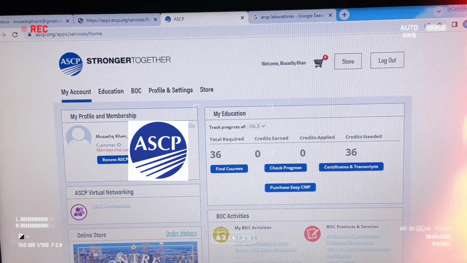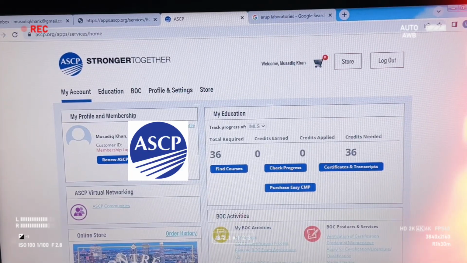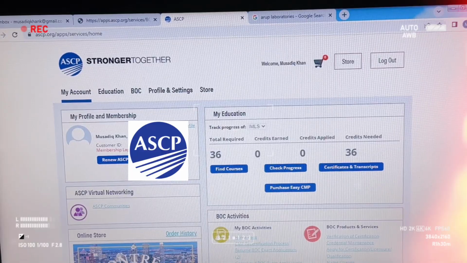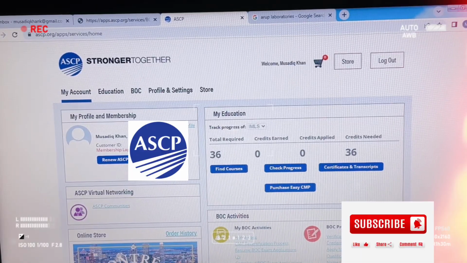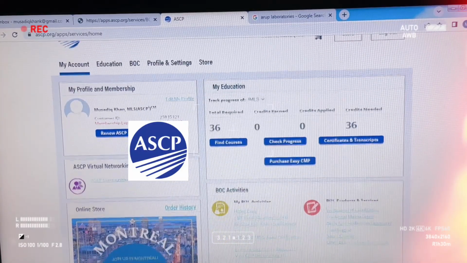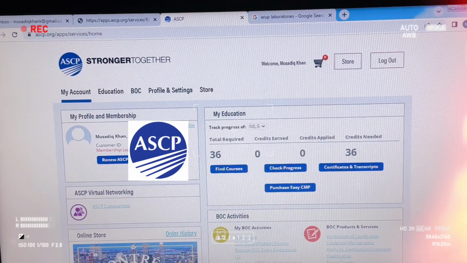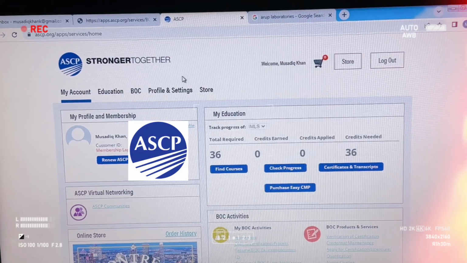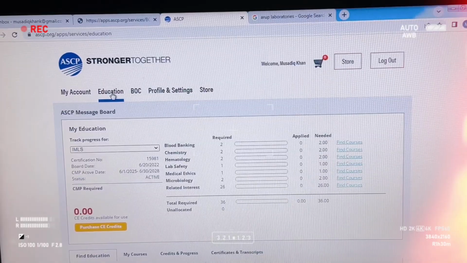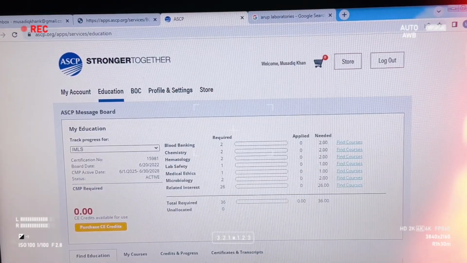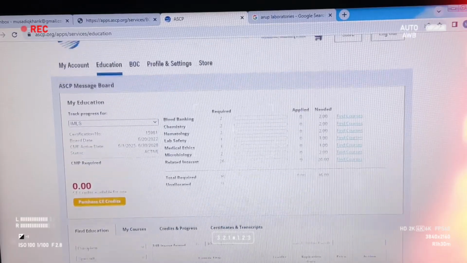So all you have to do, if you're renewing your ACP certification, it means you already have an account. So when you open your ACP official website, on your dashboard it looks like this. You have to go to the education section. Here you can see all that you need and how you have to do it.